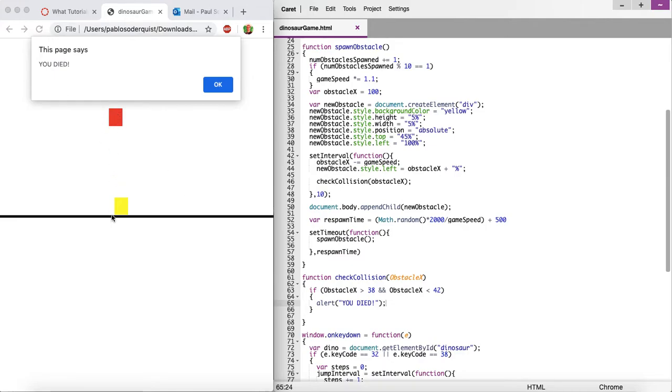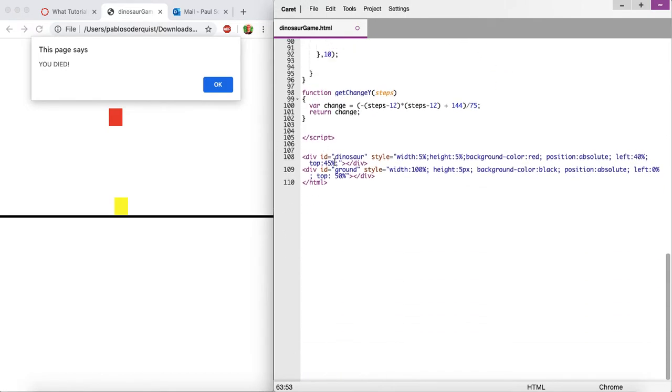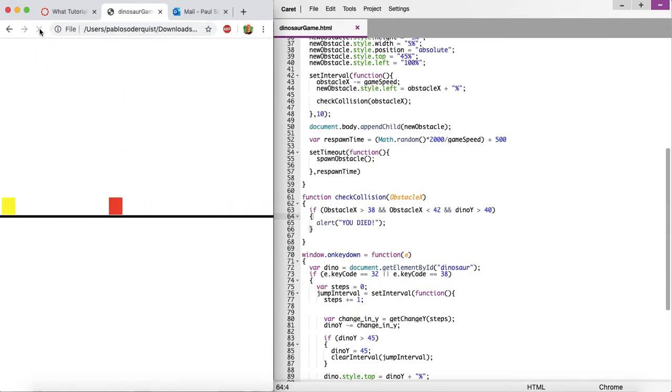So I need to also check if I'm on the ground. So in addition to checking my x position, let's say dino y is greater than, let's say, 40. Because I know that my starting initial position is 45%. So if it's greater than 40, that means somewhere in the realm of 41, 42, 43, 44, 45. All right, so let's try that again. I should be able to jump over things now. It looks like it's working.